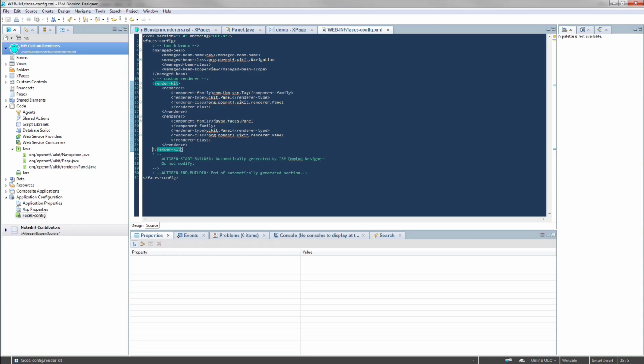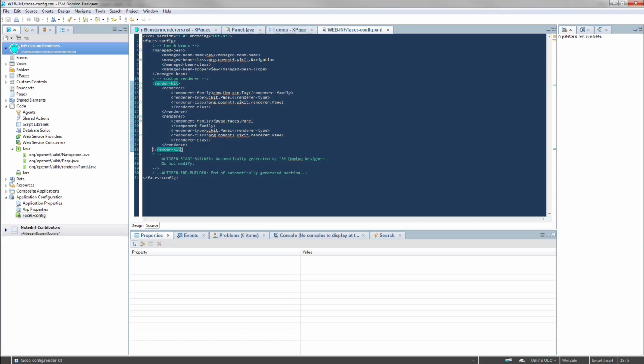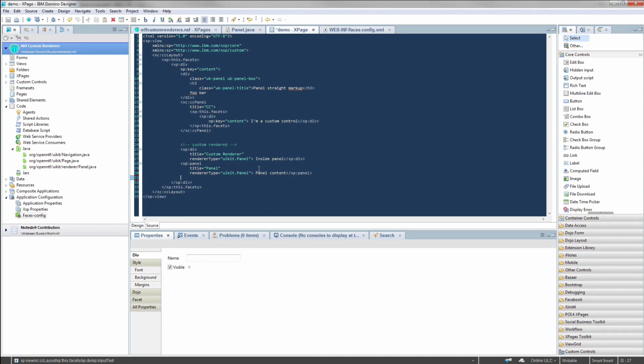So with that being done and that being said, I hope I encouraged you a bit to use custom renderers, to have a closer look at it, because it makes your life so much easier.